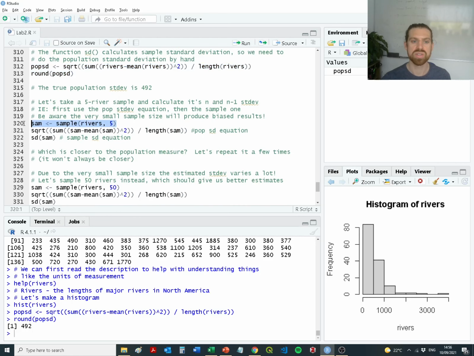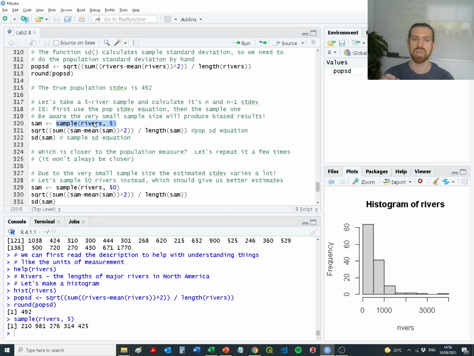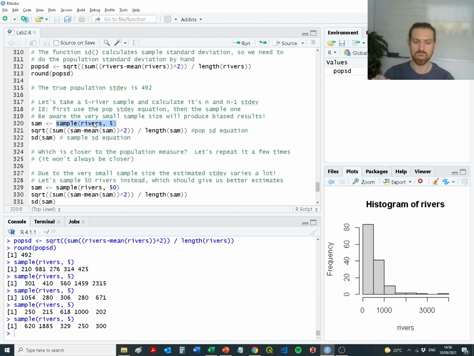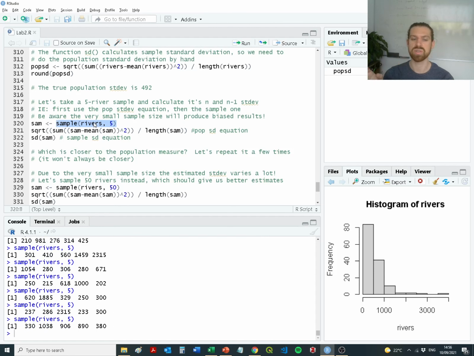We could just take a random sample of 5 rivers at a time. So if I go sample, it's going to say go into the rivers data set, which you've given me here, and just select 5 randomly. You see as I keep clicking Control Enter across this, it's giving me a different set of 5 values each time, and this is us sampling the data set.